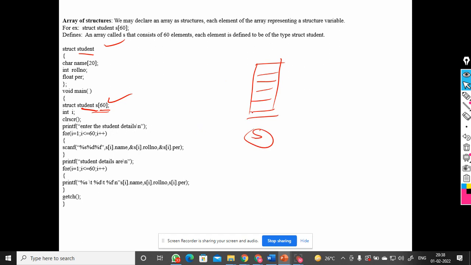And each element carries how many members? Name, roll number, and percentage, like this. So that's how it is created, and you want to read the members of the structure for all these students. You want to read the information of all the students. Then how do you access each element? With the help of the indexing mechanism. The first element is pointed to with s[0], the second is s[1], and so on till s[59].